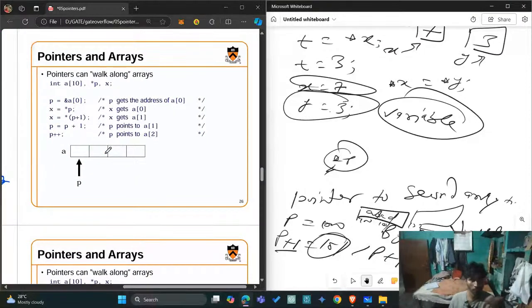Pointers can walk along arrays. What we are discussing here, guys, is that pointers can walk along arrays. Let's say this is an integer array a[10], and asterisk p and x. This is a variable x. This is array a[10]. This is an integer pointer p. We are assigning the first element. We can do this, or this, and we can go like this also. These are all equivalent, all right?